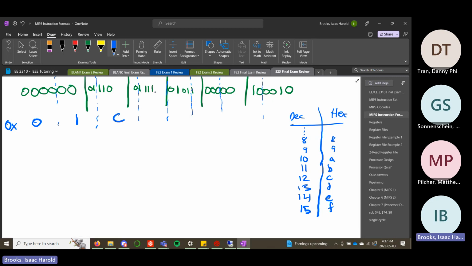The next one is 1, 1, 1, 1. That's 15, which is an F. 0, 1, 0, 1. That's 5, and 5 just goes to 5. 1, 0, 0, 0. That is an 8. 0, 0, 1, 0. That's 2. 0, 0, 1, 0. That's 2. So our final command would be hex 0, 1, C, F, 5, 8, 2, 2.